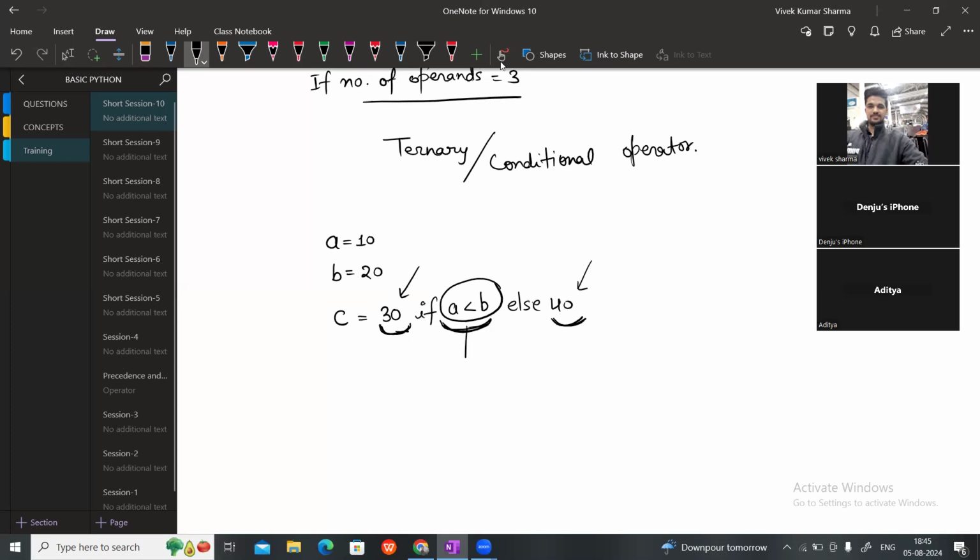So here we can evaluate this condition, A less than B. So 10 less than 20. Yes, this is true. If this is true, then the result is 30, right? And this 30 will be stored inside variable C. If we print C here, the output will be 30 only, right?